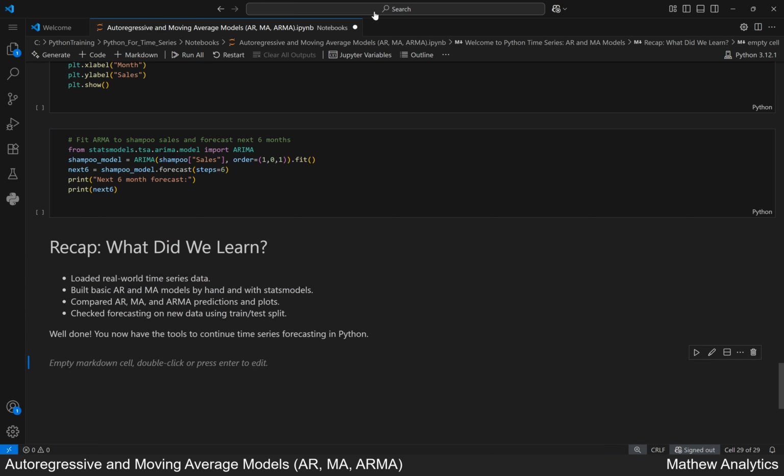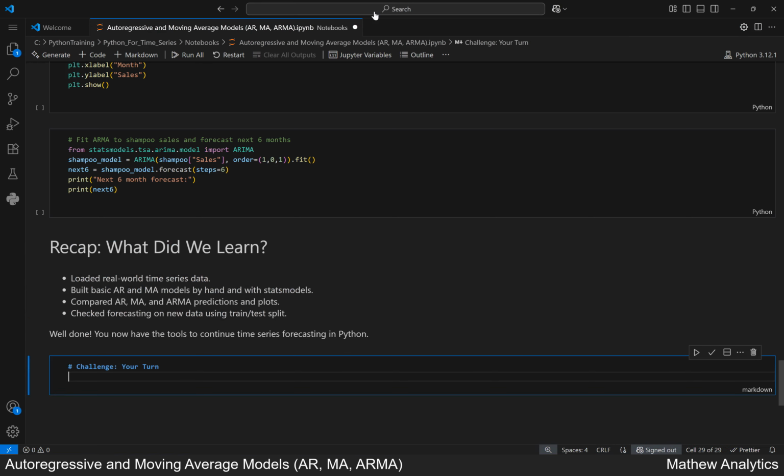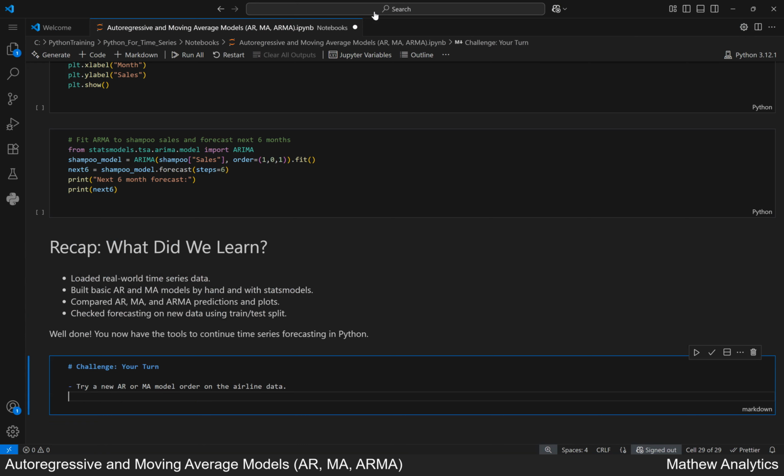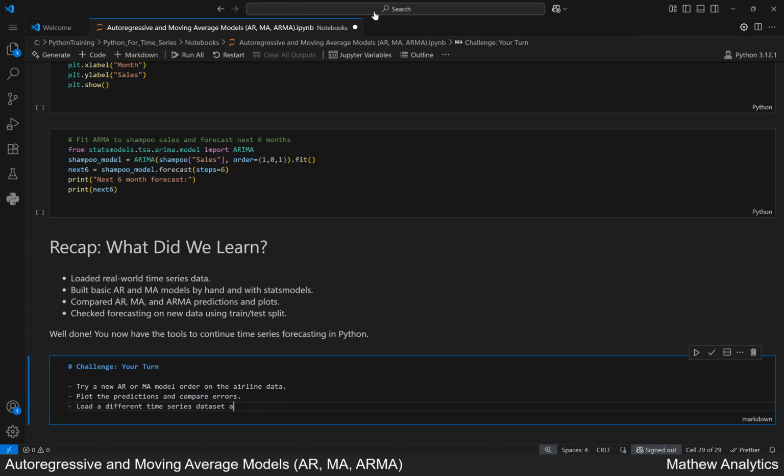Challenge, your turn. Try a new AR or MA model order on the airline data. Plot the predictions and compare errors. Load a different time series dataset and apply ARMA.